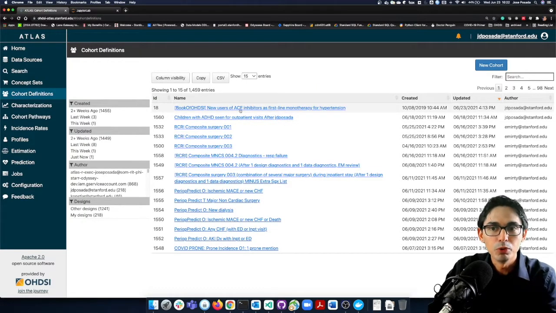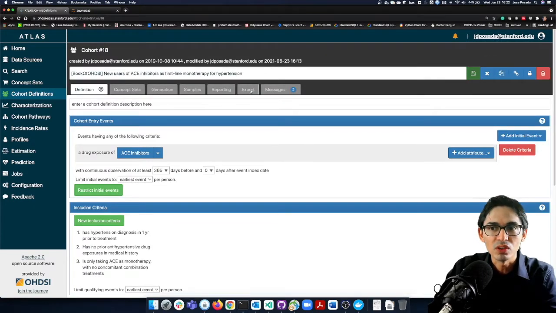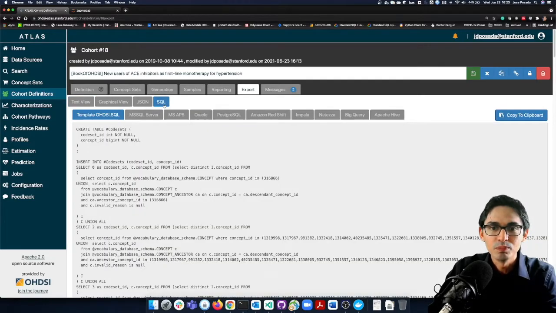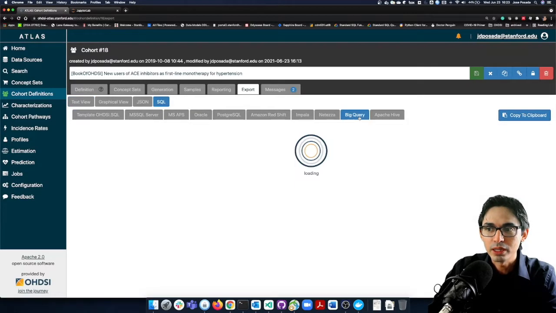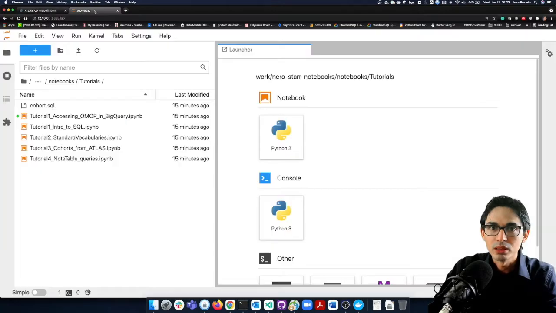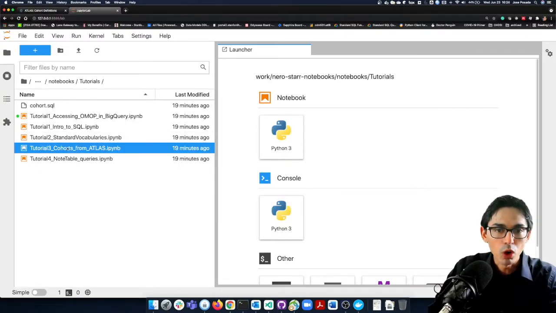From here, I'm going to use one of the cohorts from the Odyssey book, and then I'm going to go to this export tab. But we're going directly to the SQL. In the SQL, we're going to click on BigQuery, that is the platform we use at Stanford, and then we're going to copy this. Then I'm going to assume that you have a Jupyter Lab up and running.